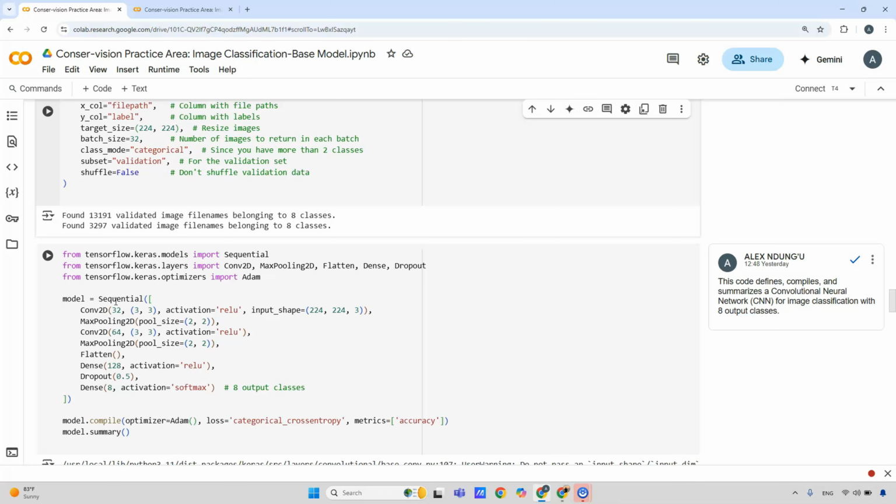Then we have the max pooling. This one downsizes feature maps. It reduces feature map size by half with 2 by 2 pooling, keeping only the most important features. Then we have this one, the convolutional 2D. This one has 64 filters, size 3 by 3. Activation is ReLU. This one goes deeper to extract features from the images. Then we have max pooling again here. This one prevents overfitting.